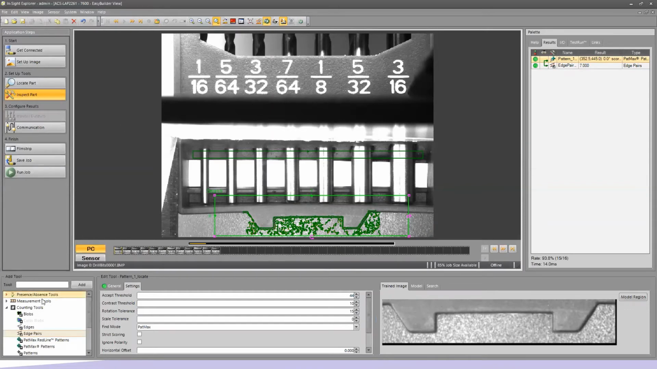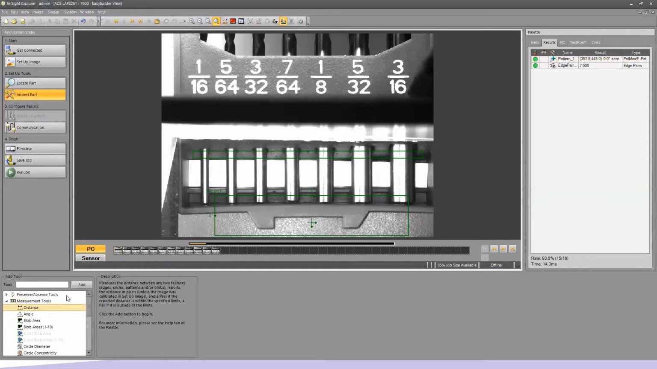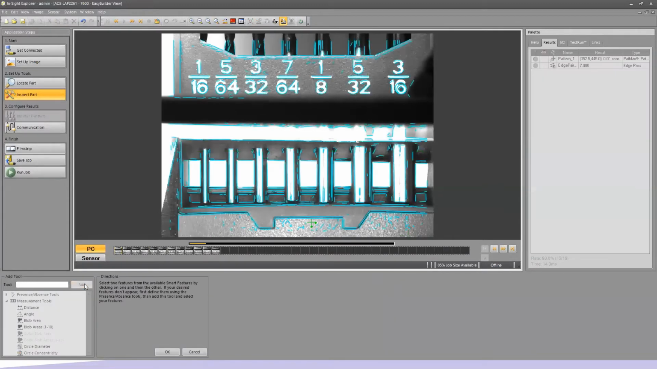So under the Inspect tool, I actually now want to go under Measurement. And under Measurement, I want to grab a Distance tool. And I'm going to hit Add. The Distance tool becomes very useful. So the Distance tool will take every contrast edge, everywhere there's a change of feature, and it's going to turn it into a hyperlink I can now select from.